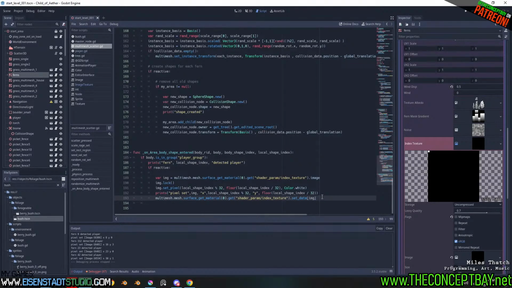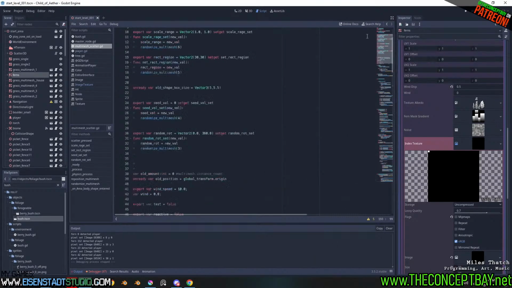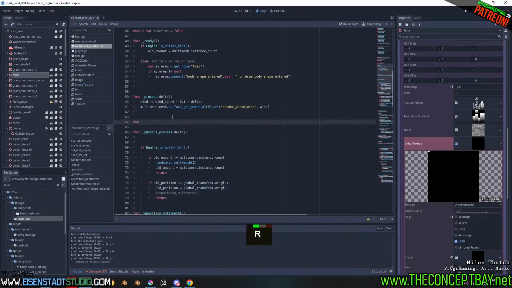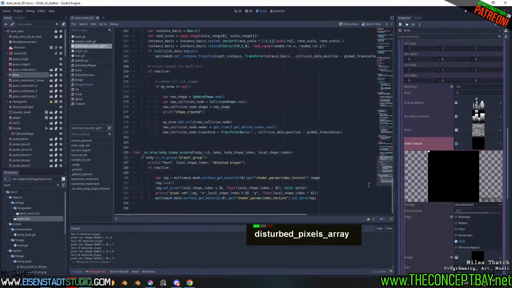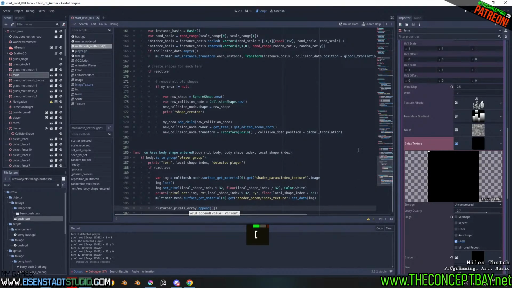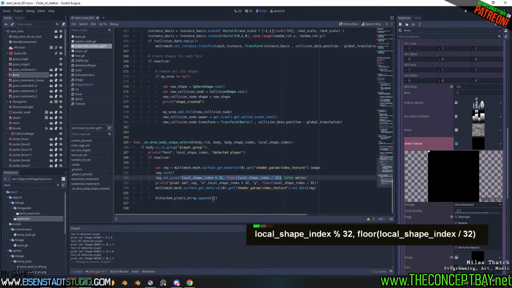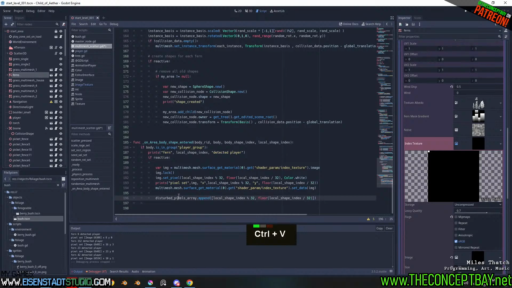Okay, well, why don't we give it a go? Let's make a variable here, var disturbed pixels array. It's an empty array. And then here, when we detect that the player has entered, we append another array into this array containing the x and y coordinates on the texture. Okay, and that's all we got to do.